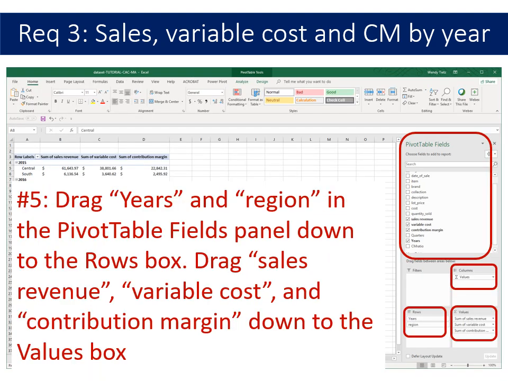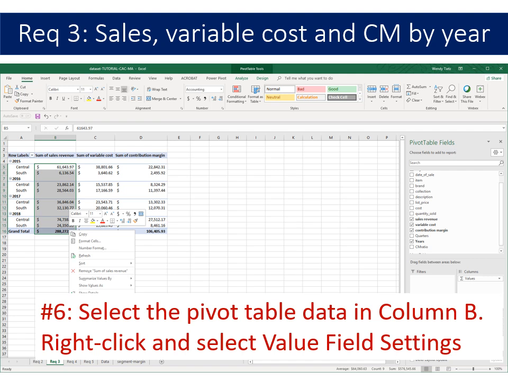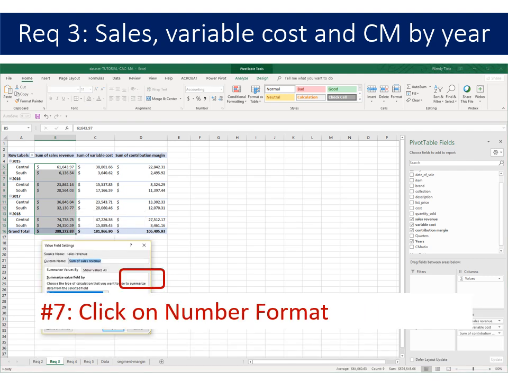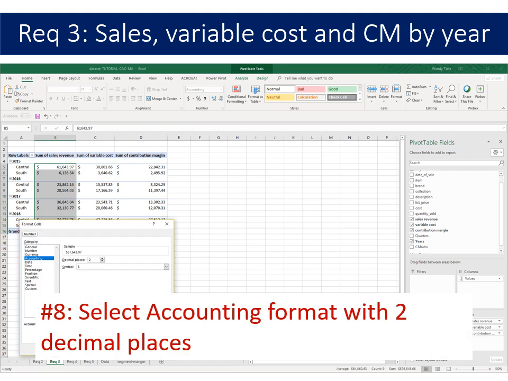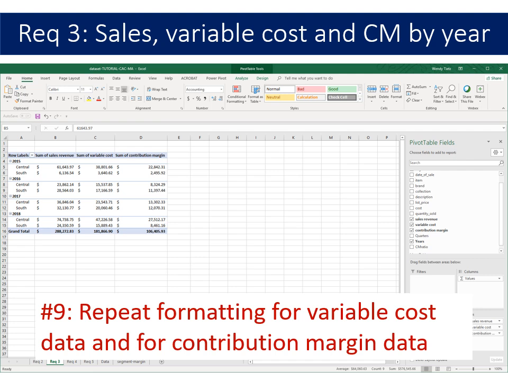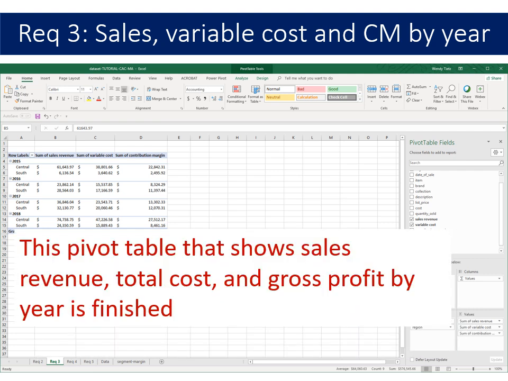In the next step, drag Years and Region in the Pivot Table Fields panel down to the Rows box. Drag Sales Revenue, Variable Cost, and Contribution Margin down to the Values box. Next, select the pivot table data in column B for sales revenue. Right-click and select Value Field Settings. Next, click on Number Format. Select Accounting Format with 2 decimal places. Now repeat the formatting step for both the variable cost data and for the contribution margin data. This pivot table that shows sales revenue, variable cost, and contribution margin by year is now finished.